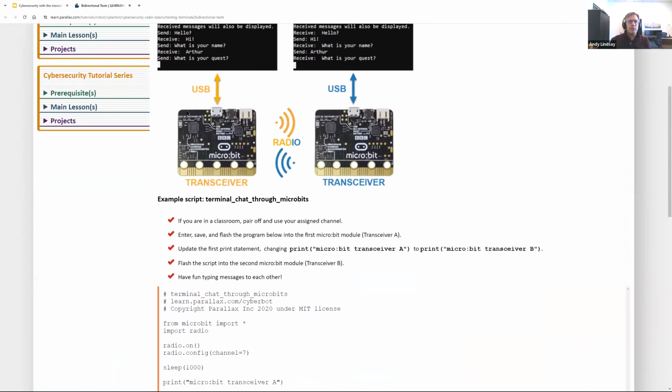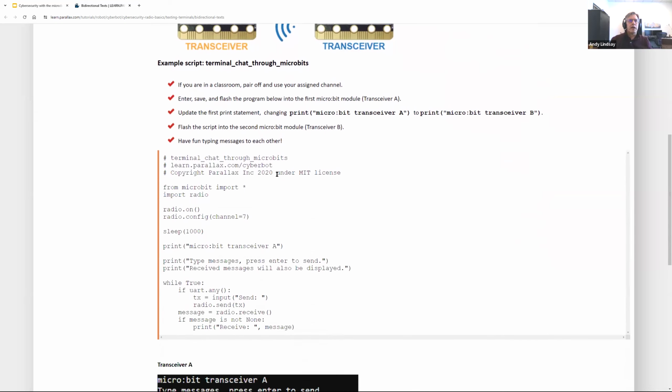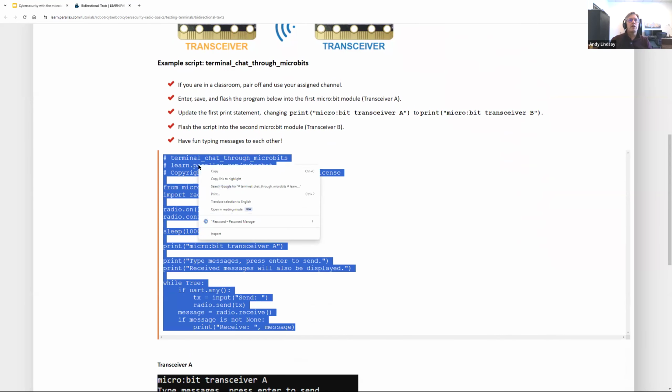So here we have the concept diagram showing we have a terminal, connected by USB to a microbit transceiver. It's having radio talks with another microbit transceiver, meaning bidirectional radio. And then that also is having a conversation over USB with the computer on another terminal. And so that's what we'll be doing here with this script.